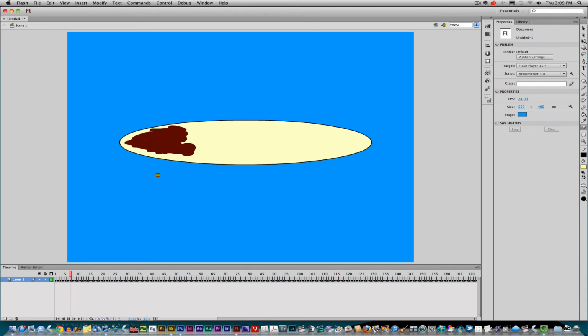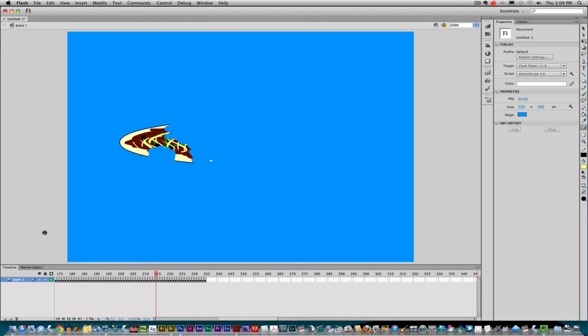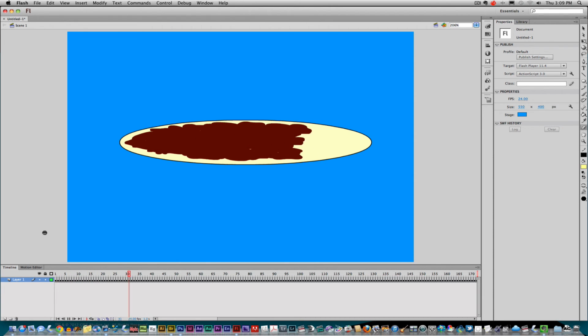All right, so I can press enter to run the whole movie, and here's what the whole thing looks like. The pizza gets built. That little dot there is my paintbrush. All the ingredients, and then there it goes. It disappears. I made it disappear pretty quick, but that's okay.